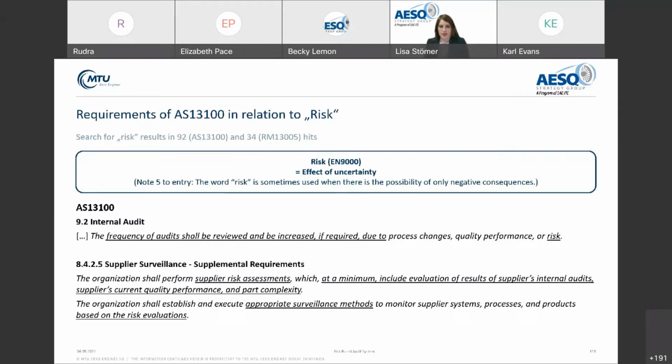So what does the ACE 13100 say about risk? Maybe an interesting fact to start with: if you search for the word risk in ACE 13100 and also the reference manual, you get 92 and 34 hits. If you look at the number of pages, these have 93 and 31 pages. So on average, the term risk appears at least once on each page. I think this shows how important risk assessments and the approach are.